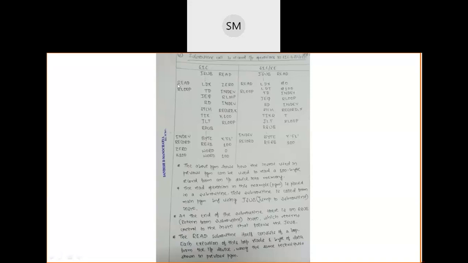Okay, the subroutine is labeled here as a read, and inside this subroutine, the first statement is LDX 0. It means 0 is loaded into the register X, which is the index. Then R loop. The first loop starts from TD instruction. So the label I have given for this loop is R loop, that is, a read loop.